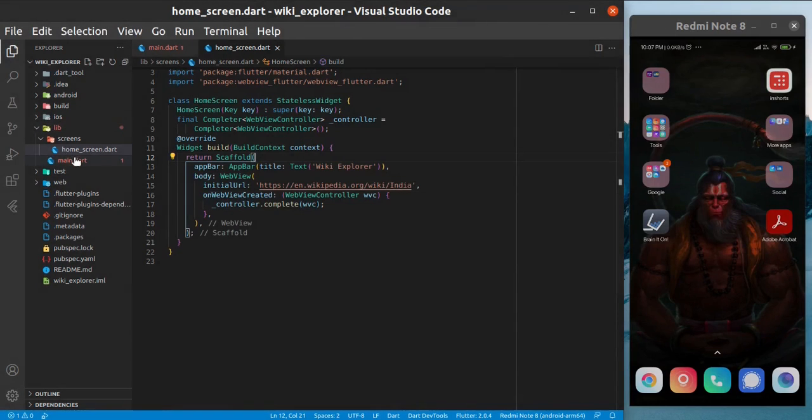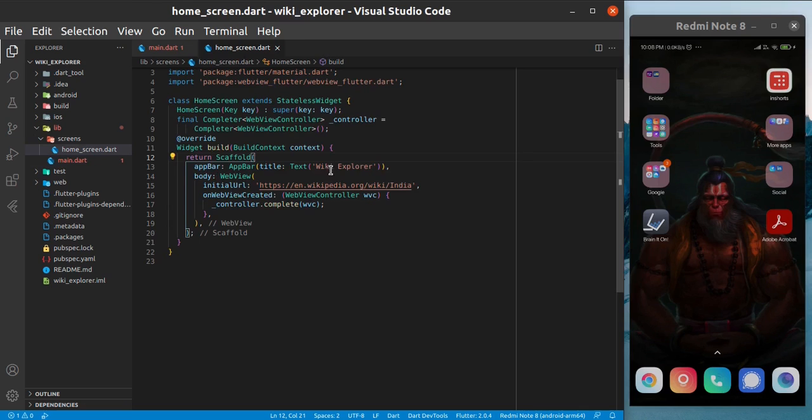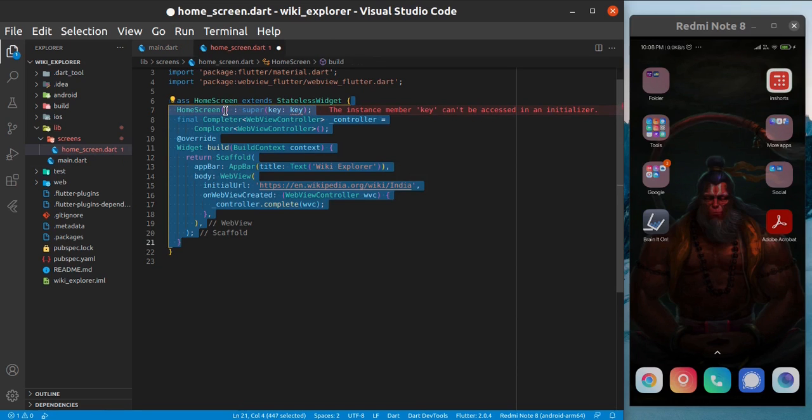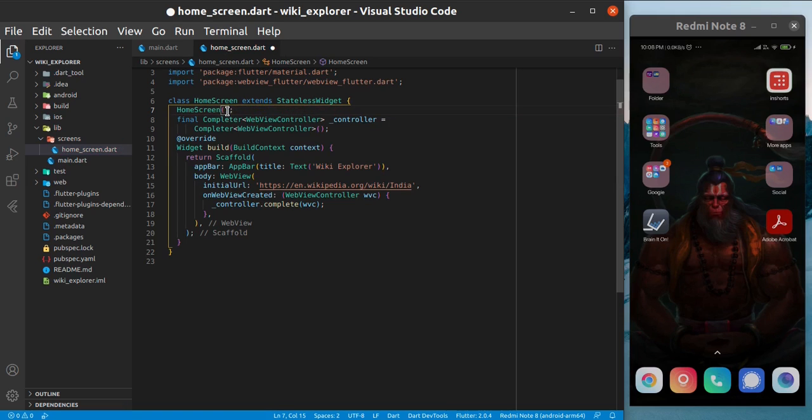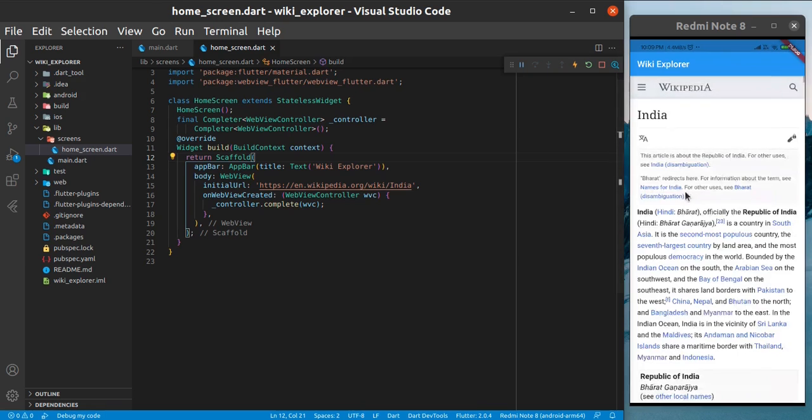So there is an error. Oh sorry, I guess we didn't see that, so we don't need the key right now, just remove it. Okay, so we'll run it again. It's building in completing mode. Yes, hooray, we got it.